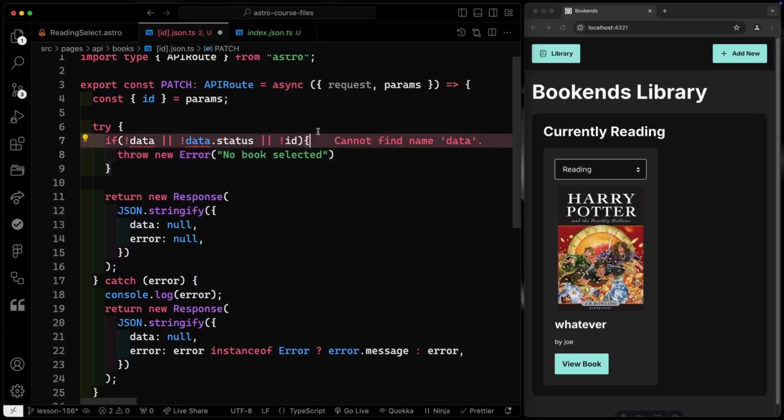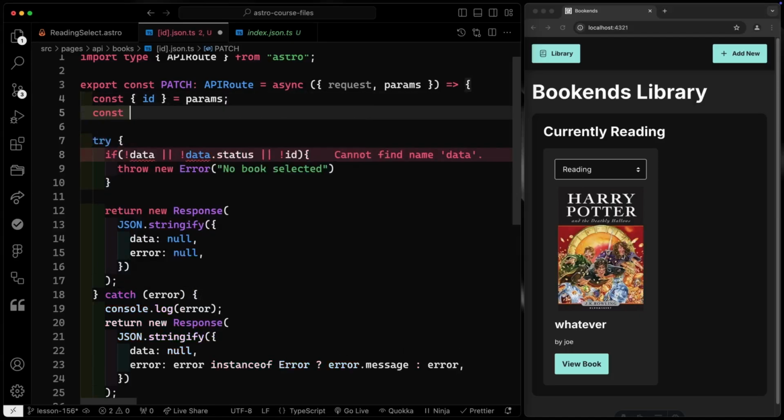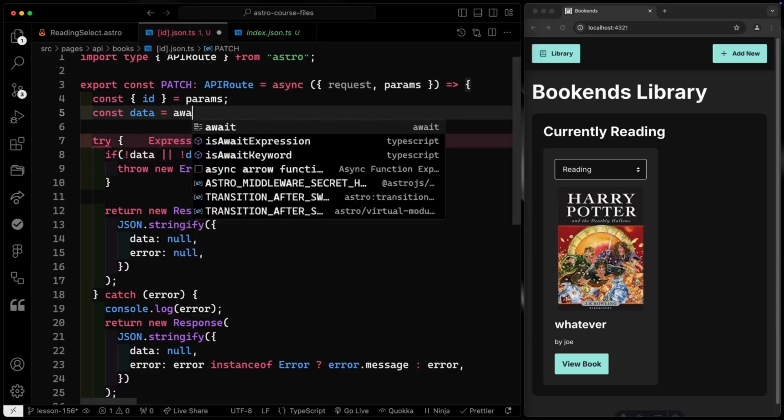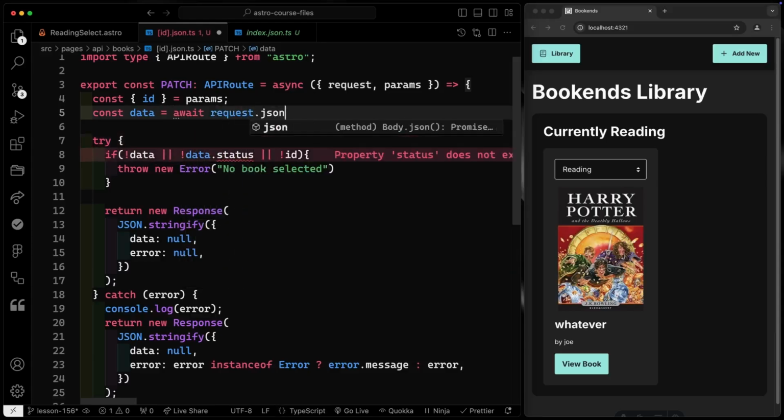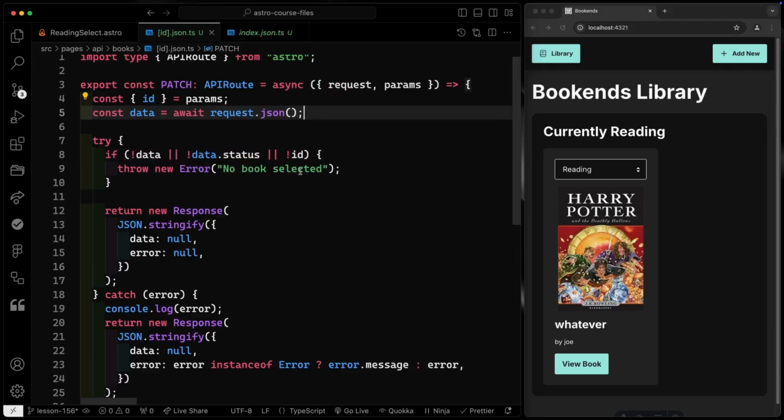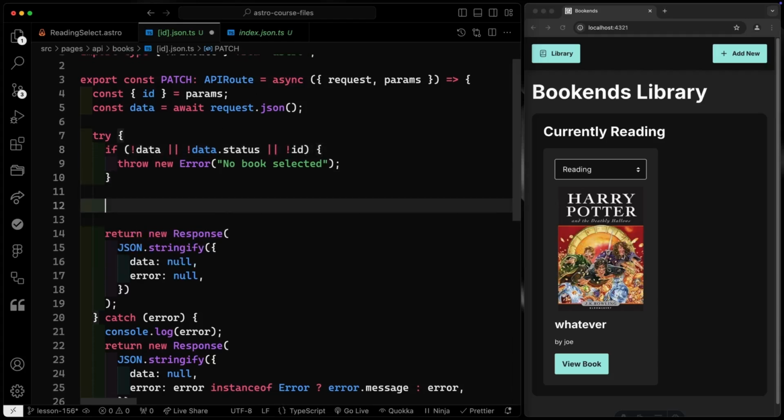Okay, cool. All right, now we don't actually have the data. We need to pull that in as well. So we're going to grab that from await request.json, just like we did before on that post request. So now I know I will have data. It has a status field, and it also has an ID as part of the param structure. All right, let's come down here. And let's go ahead now and update our database.